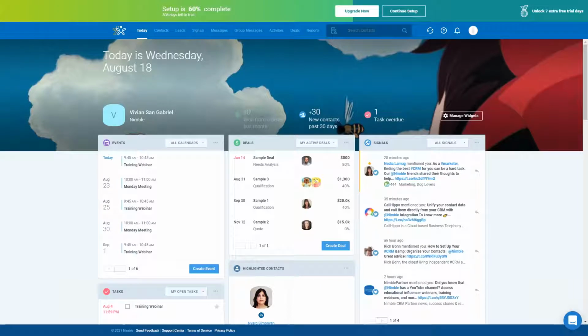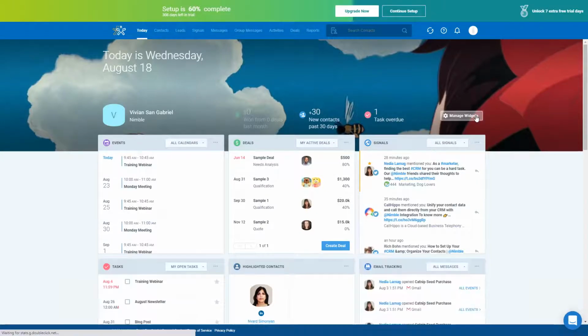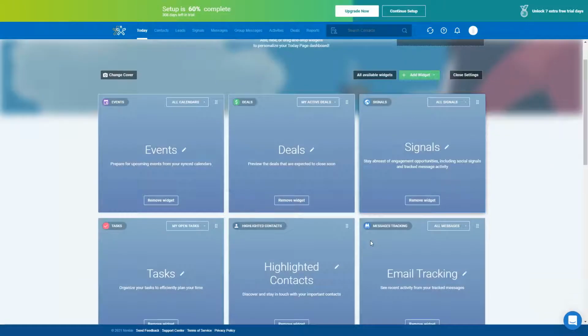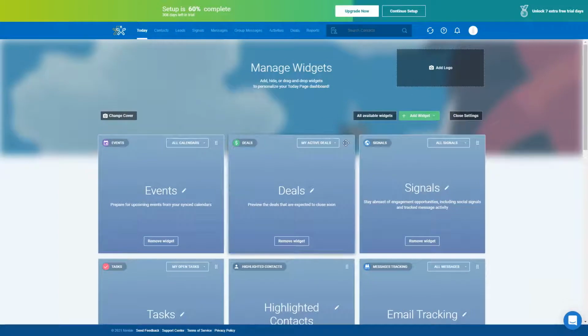Now that your emails and calendars are connected and your contacts have been imported, the Today page can be populated with valuable business information. Like I said before, the Today page is completely customizable, so you and everybody else in your company can pick what widgets they want to see. The widgets can be moved around, removed, and duplicated. You can either click on the Manage Widget button right up here, and it'll open this menu for you where you can drag and drop your widgets.